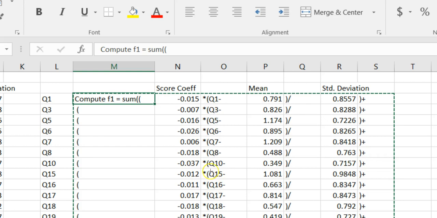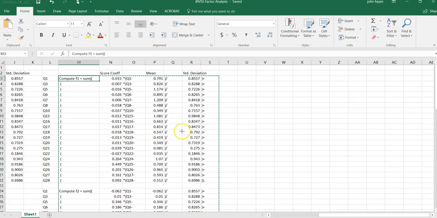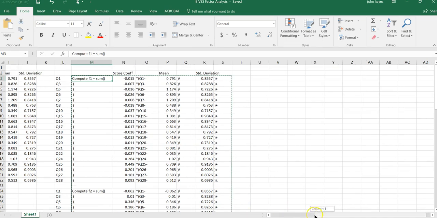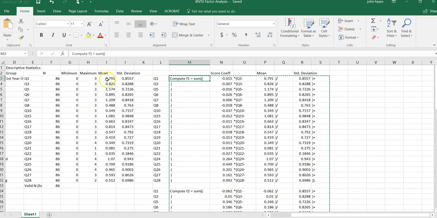And each line is that way. Now we use Excel because we can just copy the information from the descriptive statistics and paste it over here. Copy the information from the factor analysis, paste it there. And then we insert spaces and put in the text that's between them.